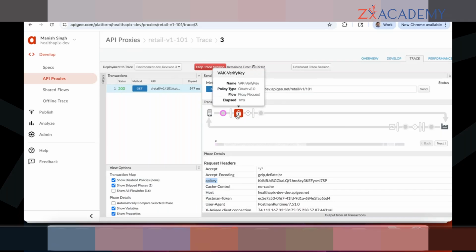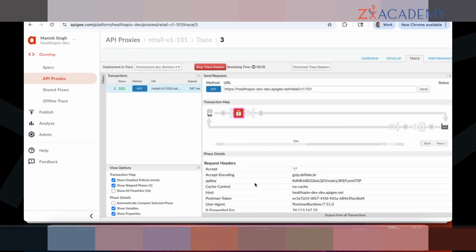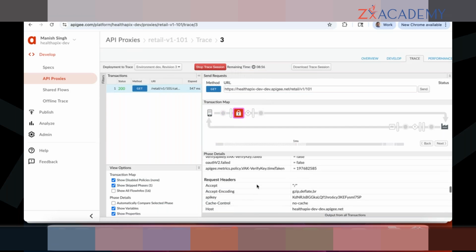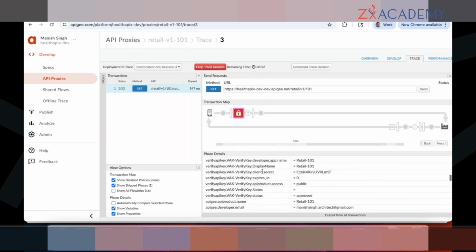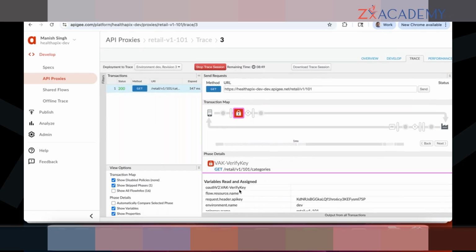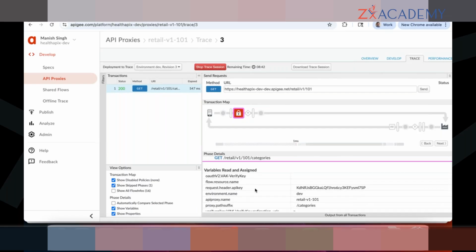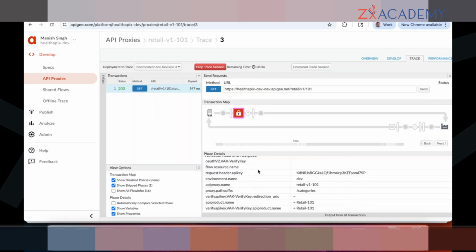You see this policy here. Click on this red color policy. Here you will see all these things. If you scroll up in the page details, it will show you a lot of things. Here in the page details, you can see all the variables. Because this API key validation is successful, all the details about the API key are shown.